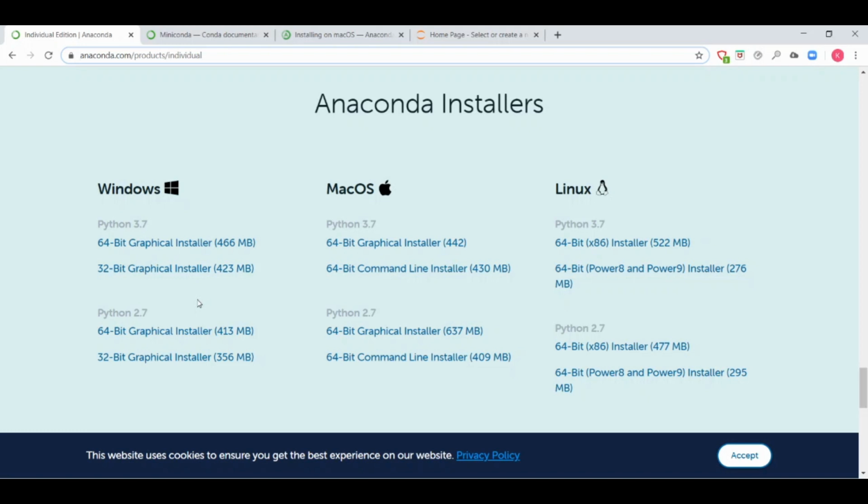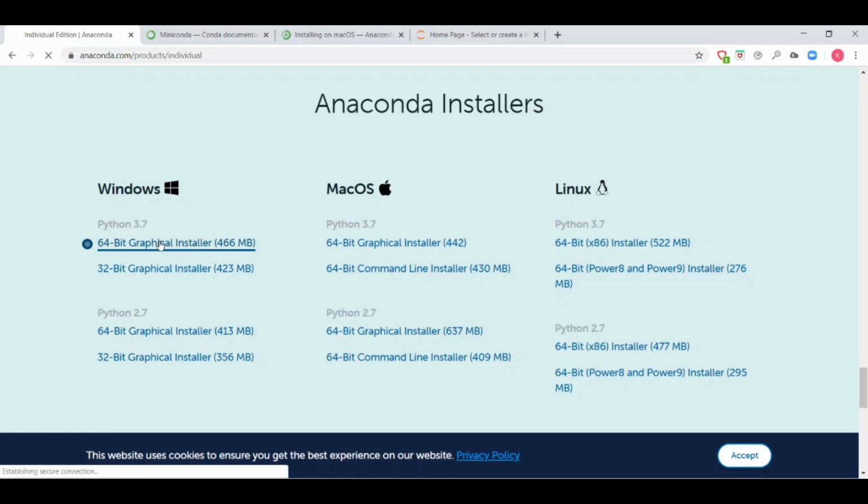There is a thing about Python 3.7: it contains lots of libraries and lots of things to work with. Why work with such a low version? If you have a good available version, then I would recommend you download Python 3.7. If your computer is 64-bit, you can directly click on the 64-bit graphical installer link, and it will start your download over here. I will cancel it because I already have the Anaconda distribution. In the same way you can do it for macOS and for Linux.